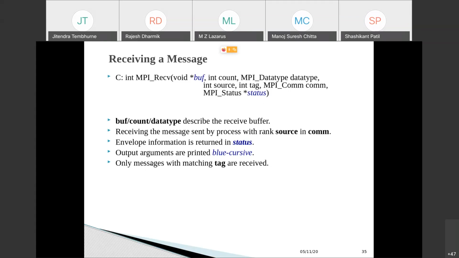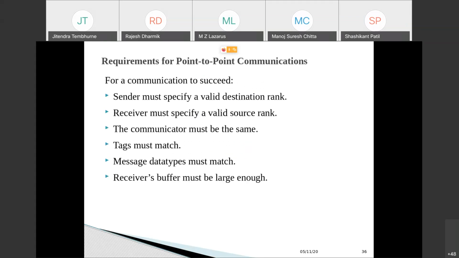And the output arguments, this one and this one, are represented by this particular color. Only messages with matching tags are received. If the tags are not matching, the message send and message receive will not take place. Because the send is initiated first, then the receive. If the receive's tag is not matching the send tag, the message exchange will not take place.